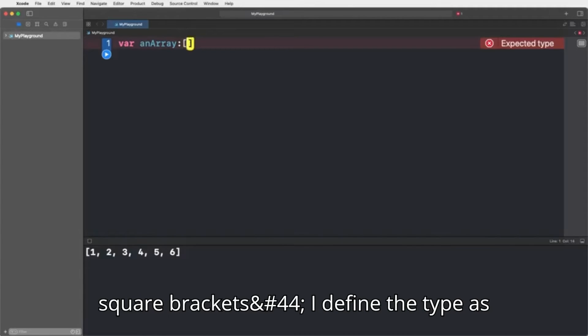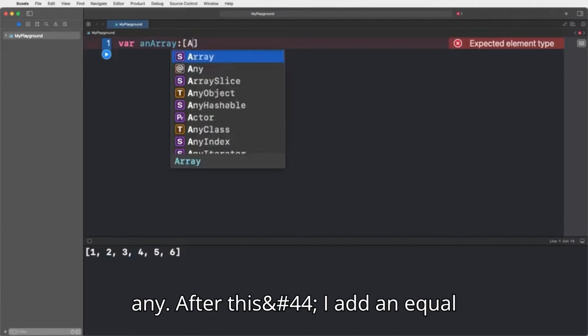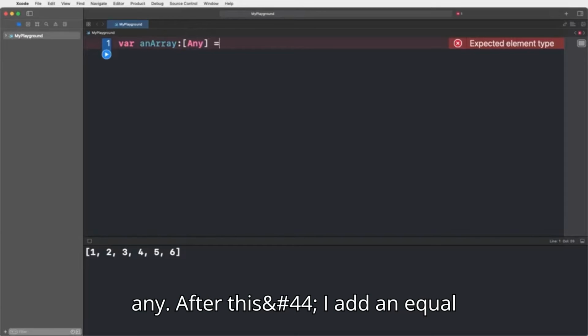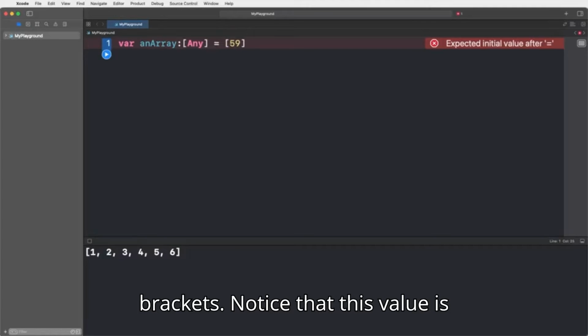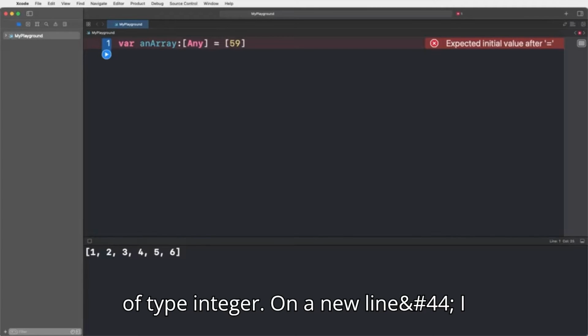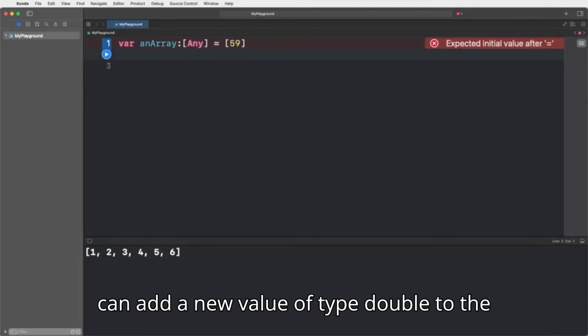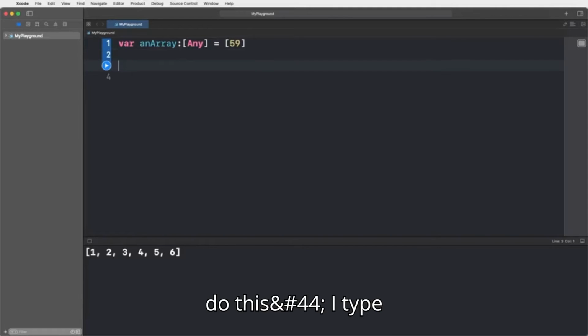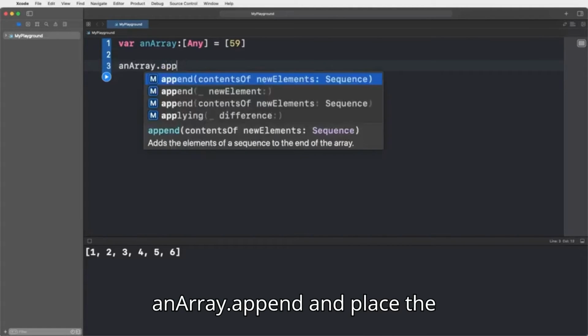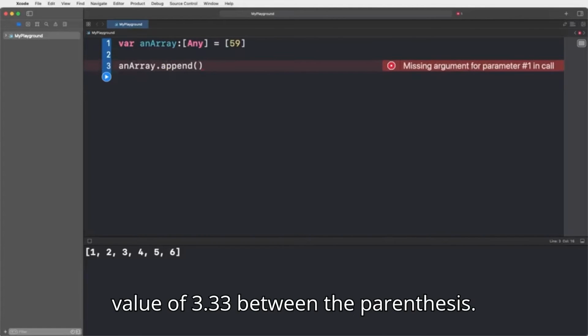Between square brackets, I define the type as any. After this, I add an equal sign and the number 59 between square brackets. Notice that this value is of type integer. On a new line, I can add a new value of type double to the array by using the append method. To do this, I type anArray.append and place the value of 3.33 between the parentheses.